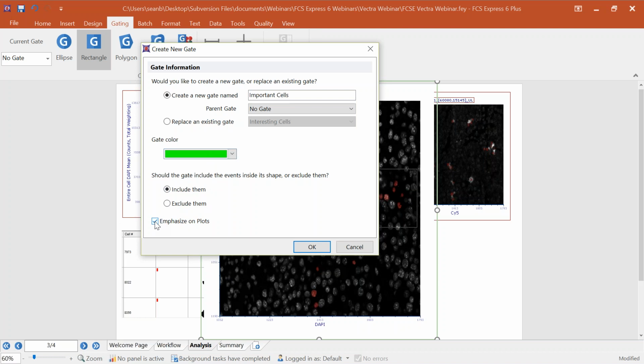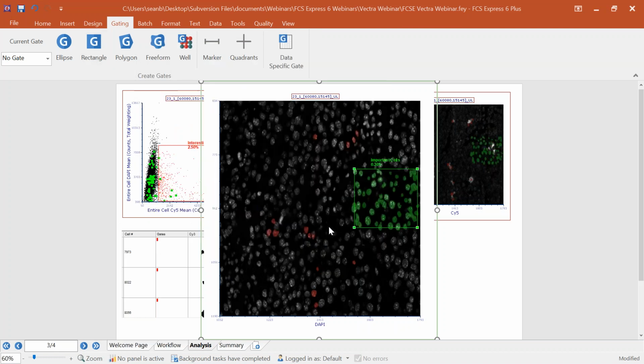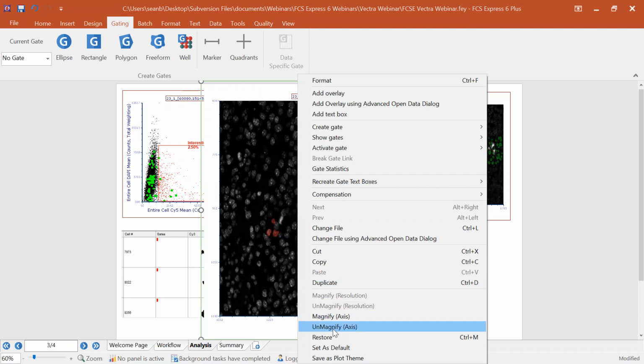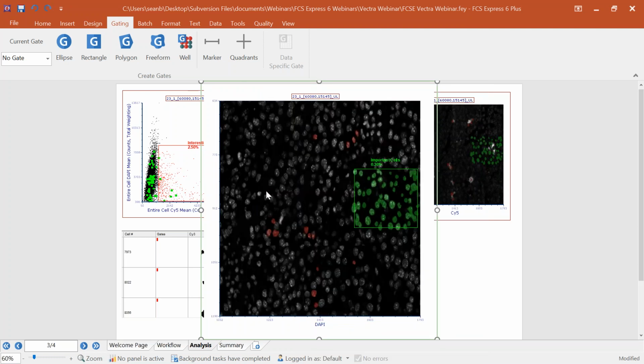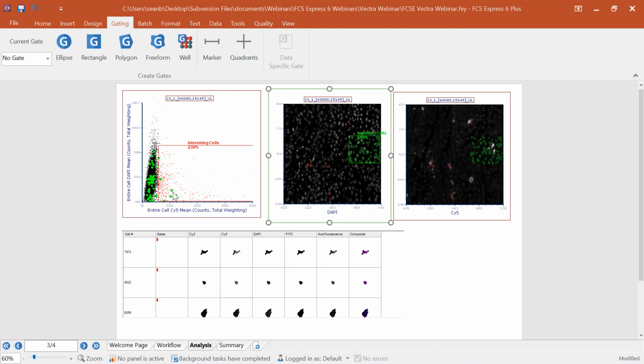And I'll also say emphasize on plots, because we are going to be selecting just a few events, and I want to be able to visualize these very easily on my dot plots. So when I do so, what you're going to see is that the important cells that fall within this gate are highlighted. We get a statistic about what percentage of the total population they are. But also back here on our dot plot, if we make this a little bit smaller, we can see that those events that fall within that gate are highlighted as bright green, right? And we know that the ones that are Cy5 positive are the ones that are appearing within this gate.